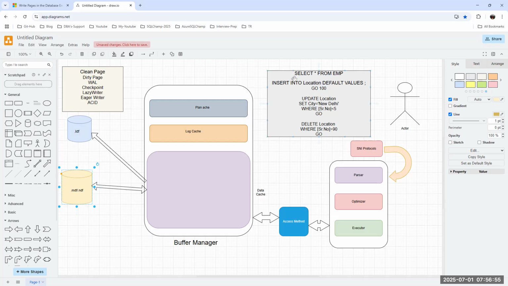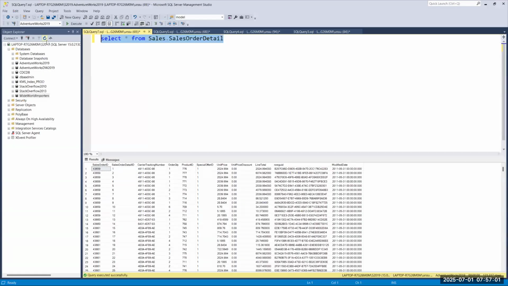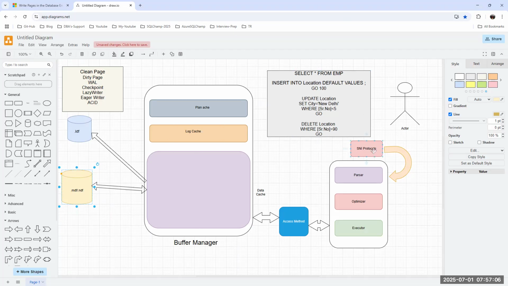Now, when you are reading the data, first a user hits a select statement. What is happening internally? It will first connect through the SNI protocol. It can be shared memory, TCP/IP, or named pipes. These are the three protocols, right? By default, named pipes will be in the disabled state, so only two protocols are used: shared memory and TCP/IP.